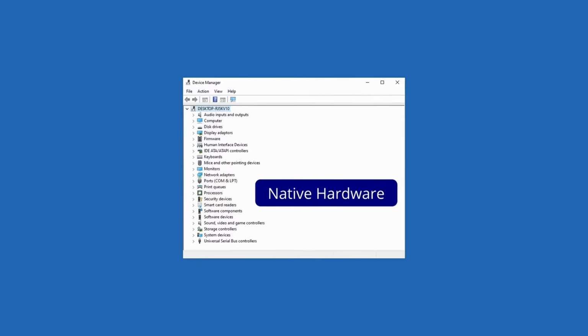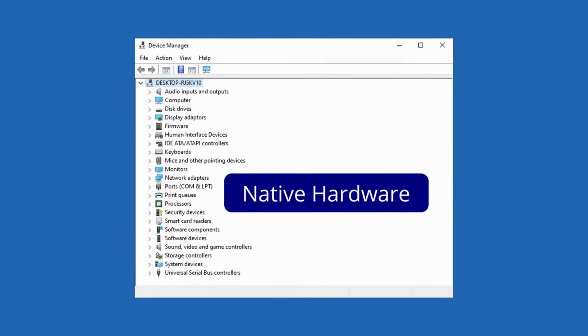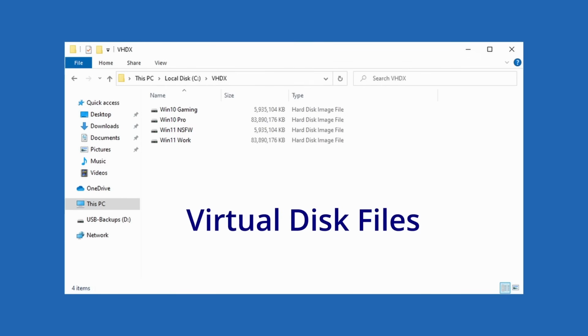Once the OS is installed, it runs on your native hardware, which gives you the best performance compared to virtual machines. In the previous video I did, you had to have an existing OS, the host OS, installed using the traditional method on a disk partition. Then the additional operating systems were installed to virtual disk files.